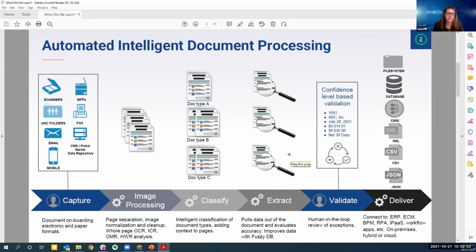So the very first step in the process is capture. This is really how documents come into the system. Documents might enter your organization in lots of different ways. It may be they get mailed in and someone scans them. Maybe they come in electronically. Maybe they get dumped onto a file share somewhere. There's lots of different ways that documents come into an organization. And then we need to do some stuff with them.